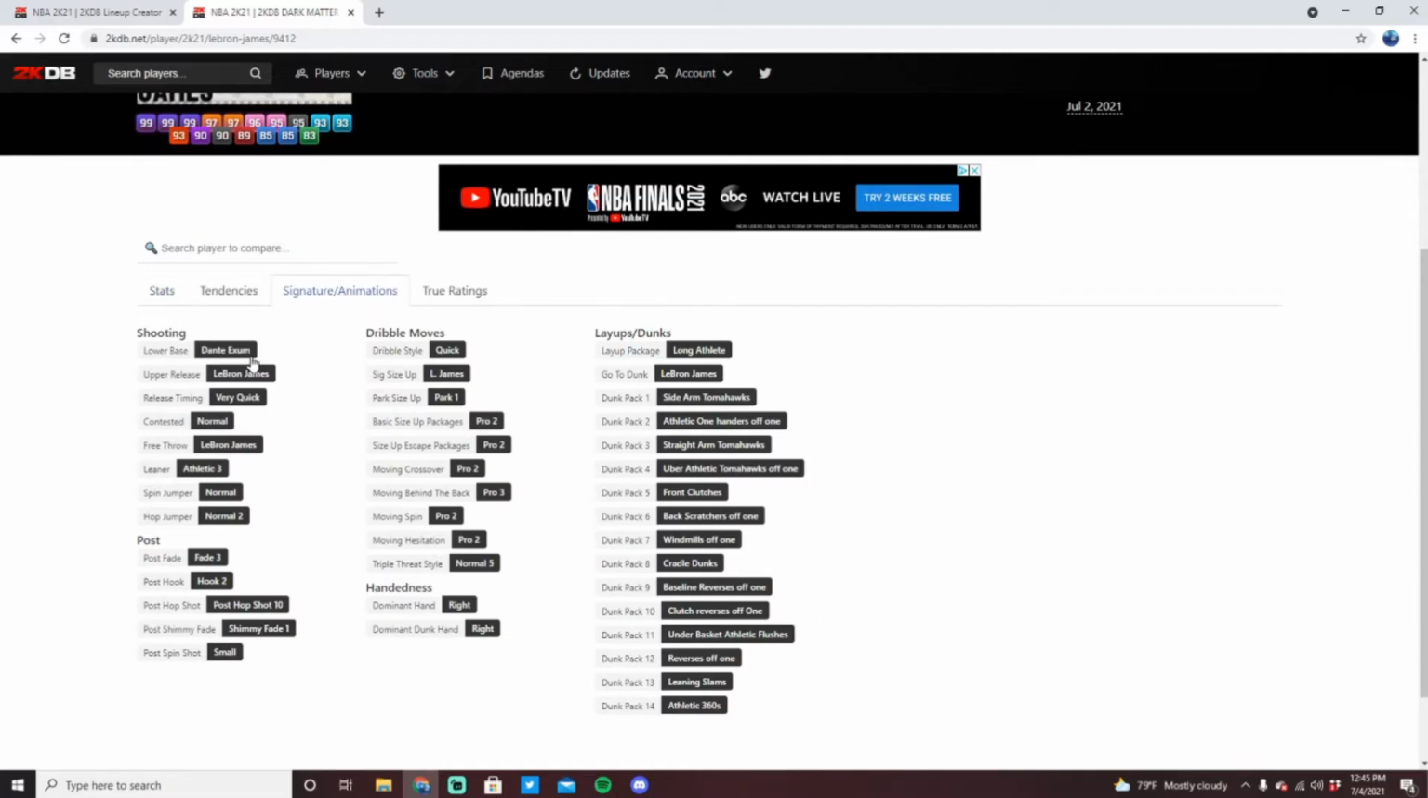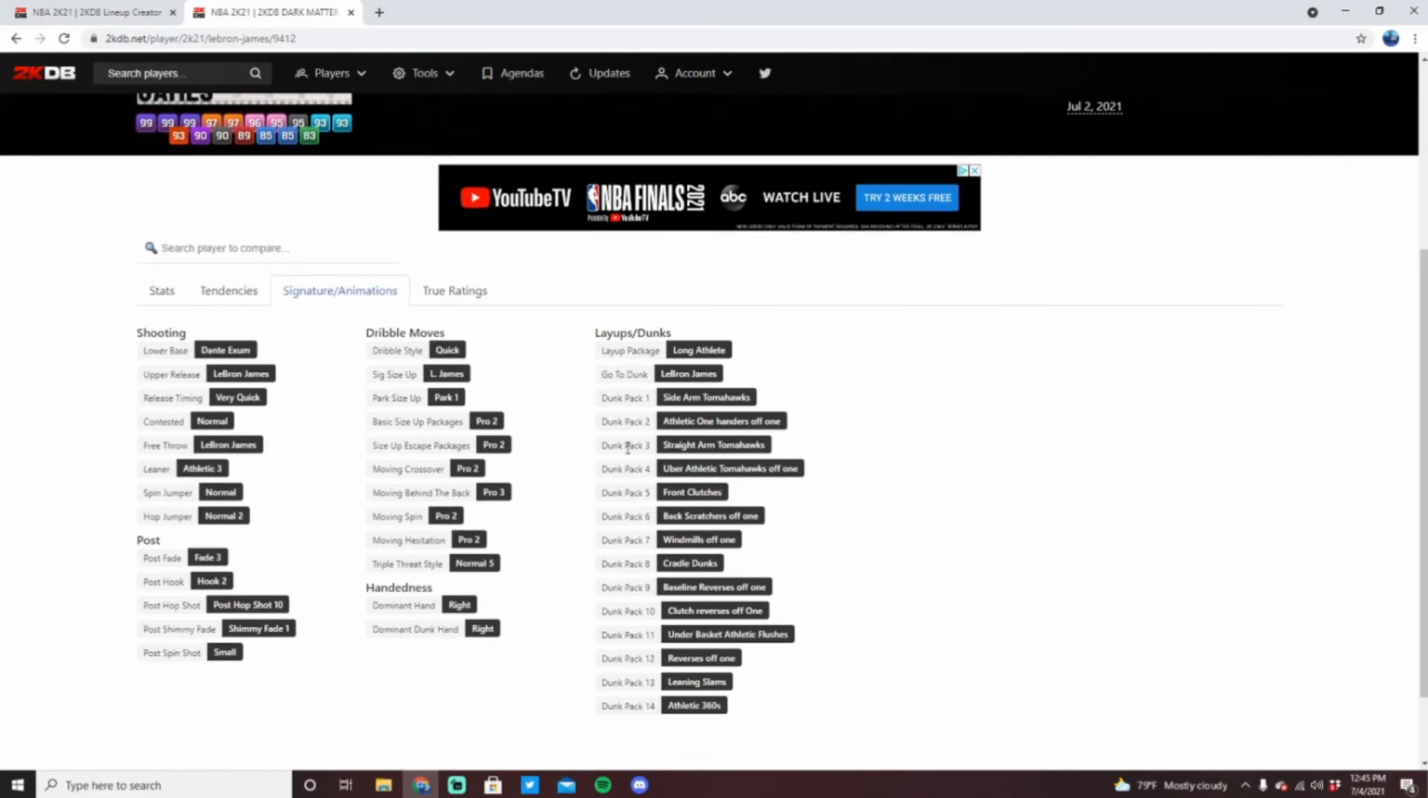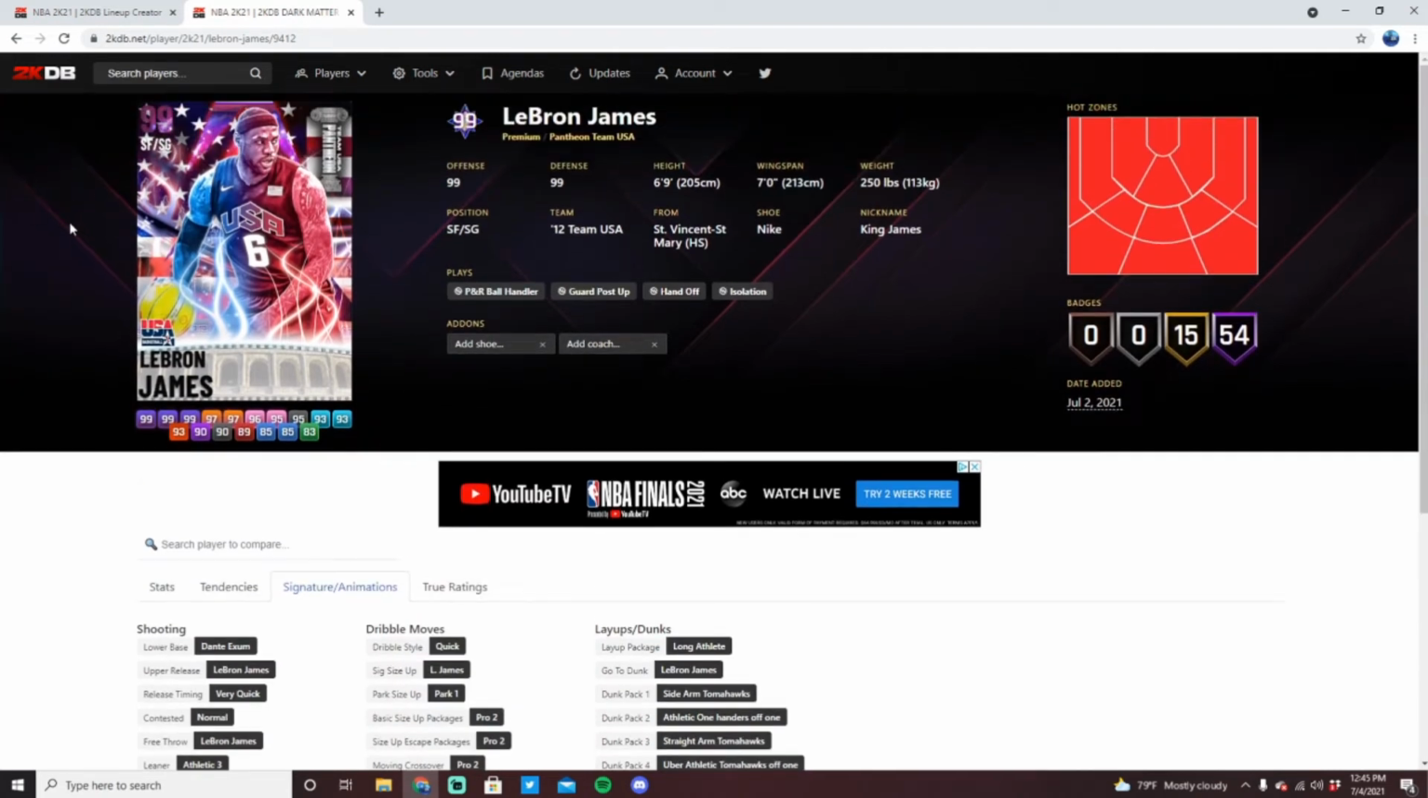He has the Dante Exum base with the LeBron upper, which is super clean, just like the Invincible LeBron does. Pro 2 size up, Pro 3 behind the back, perfect dribble 6. This card is unbelievable. One of the best cards on my team right now. I think this is a top 5 card in the game. You can get him for about 200,000 MT.